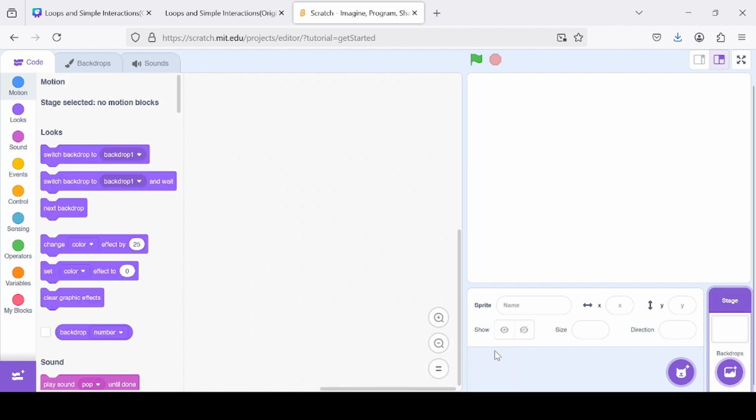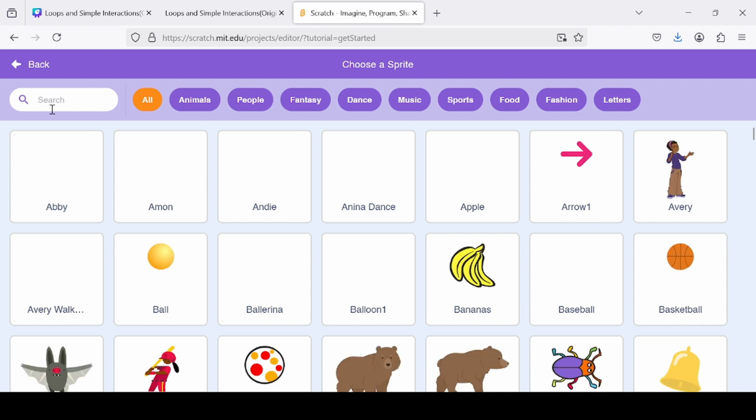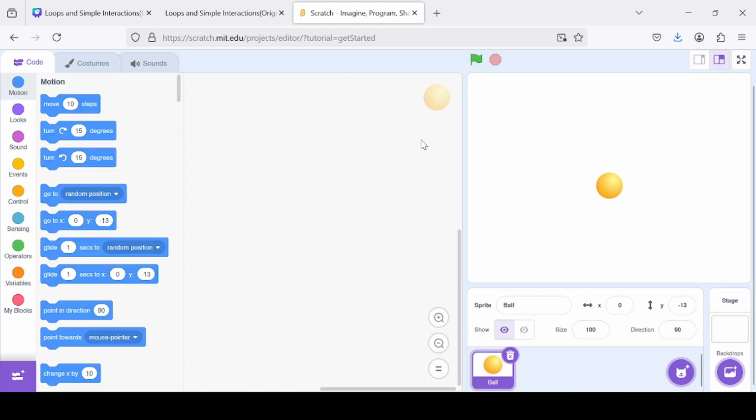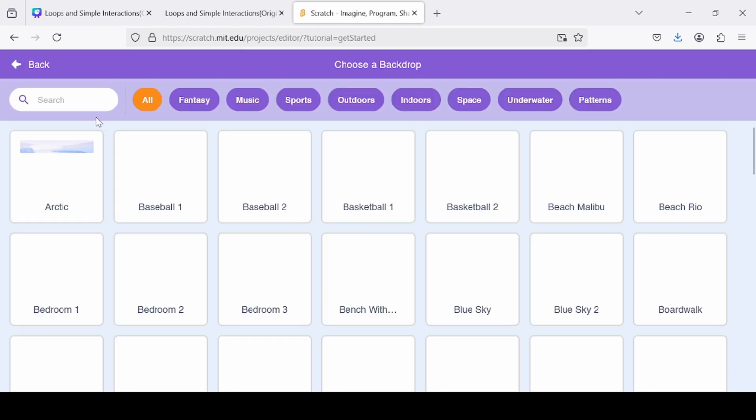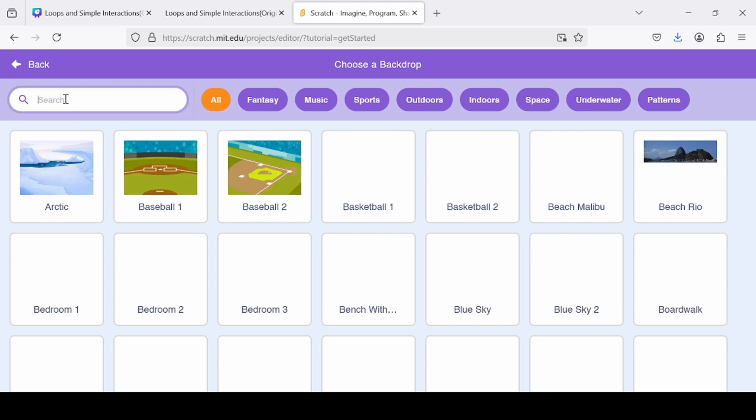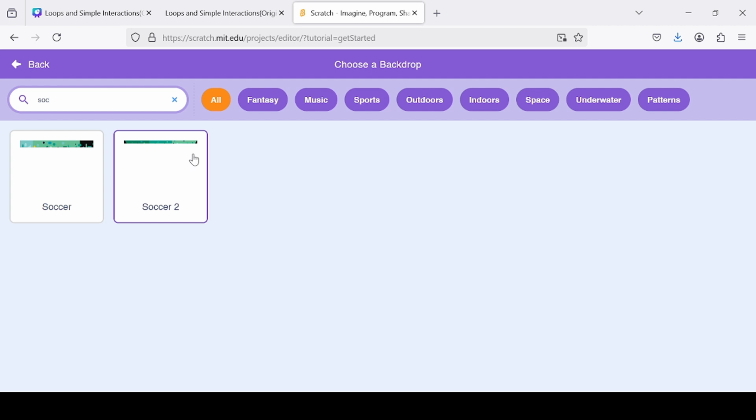Okay, then we'll go to our sprite library and we'll look for ball, because that's what we're using for this project. Our ball is right here. We'll click on it and it has appeared on the stage. So we'll go to our backdrop and we'll look for soccer. We can type it here to make our work easier. Soccer. Okay, soccer 2 is here already. Well, I think my network is delaying me from opening them, but here is soccer 2. So let's click on it.